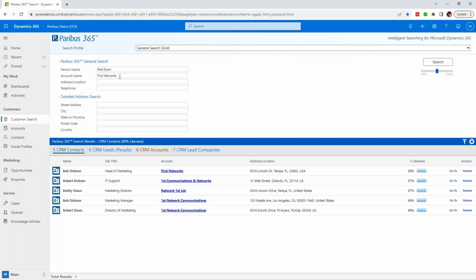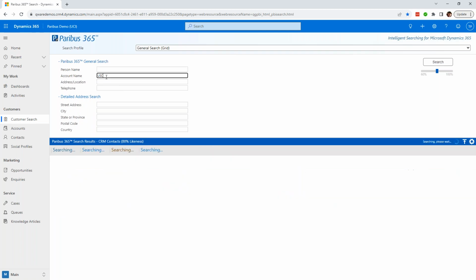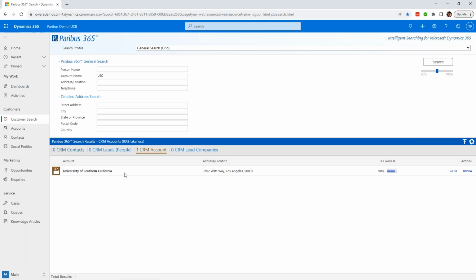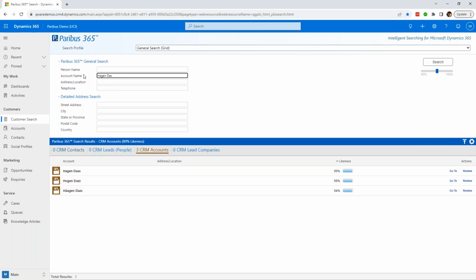Now, I want to note some additional things that are different with the out-of-the-box experience versus Paribus. So, for example, acronyms. If I type in USC, which stands for the University of Southern California, Paribus will find a matching account record. Okay, there we go. Also, no matter how I spell things, as we mentioned earlier, Paribus will sniff out all different variations of a spelling of the name. In this case, I have got 3 different Haagen-Dazses, right, including one that has the correct spelling.